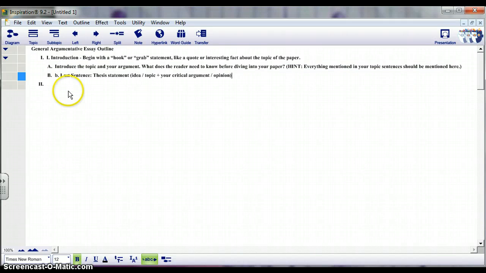So after you think you've established as many main points as you need to that you'd like to cover in your paper, the last sentence of your main paragraph should be a thesis statement. In other words, the idea, which is the topic and the critical arguments and the opinion. In the simplest form, it's the how, what, and why.